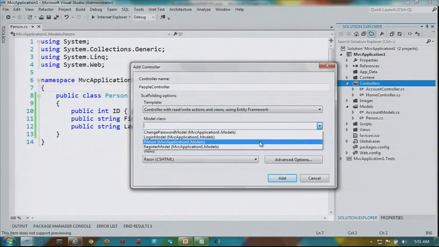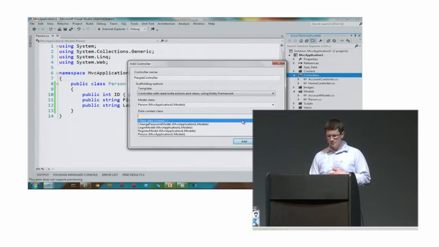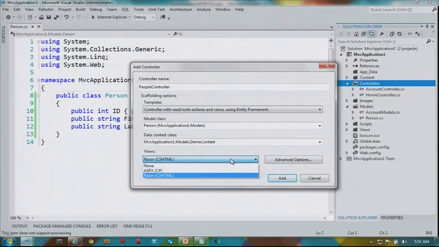This is why I had to build, because we look at all the classes that you have inside of your application, and we'll figure out which ones are suitable for being models. And then the data context, this is related to EF. If you're not familiar, don't worry about it. But it's basically, I am also allowed to just create the data context from here as well. So I'm just going to give it demo data context. It's going to create it. I want my views to be Razor views. And you'll see why in just a second.